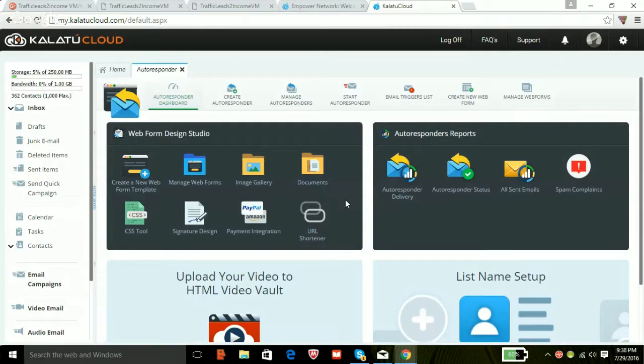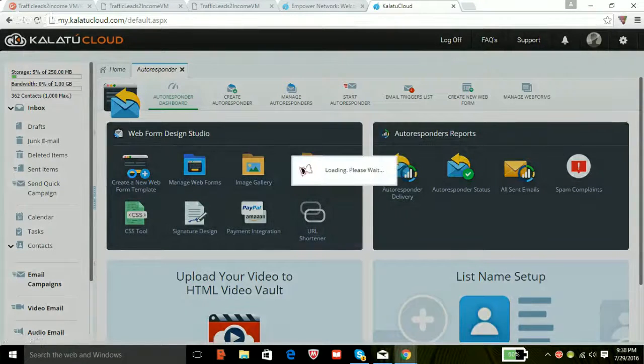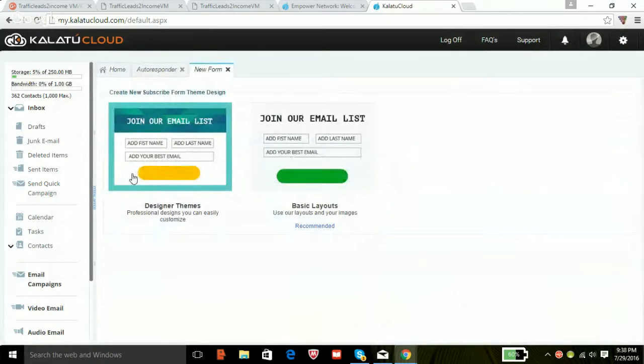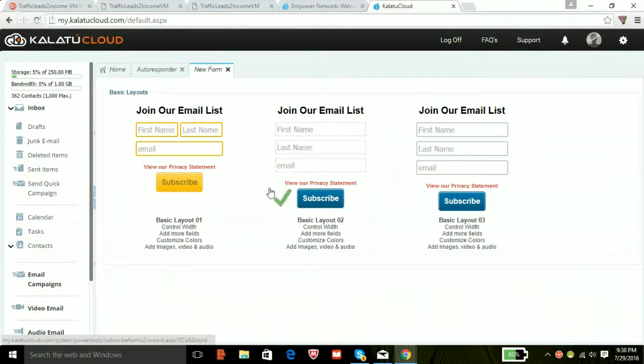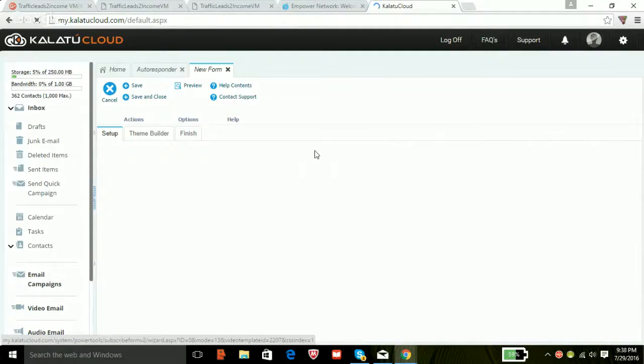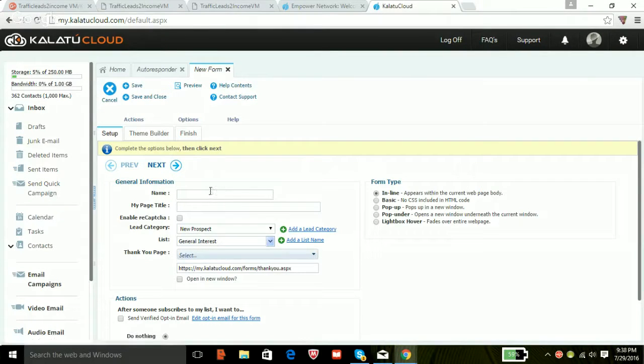It's going to bring up some different things. Create a new form template. I'm going to click that right there. It's pretty self-explanatory. It gives me some options: basic layouts, designer themes. I'm just going to go with the basic layout right here, and it even says recommended. I'm going to click that, and there are 3 options: basic layout 1, 2, or 3. I think the one I'm using actually is this one here. So maybe for the sake of this page, I'm going to click the second one. The boxes aren't highlighted in yellow. There we go. Now I want to give the form a name. I'm going to call this raw test.